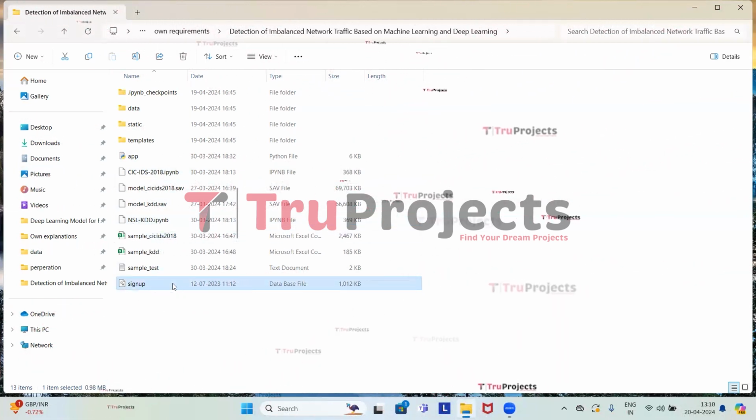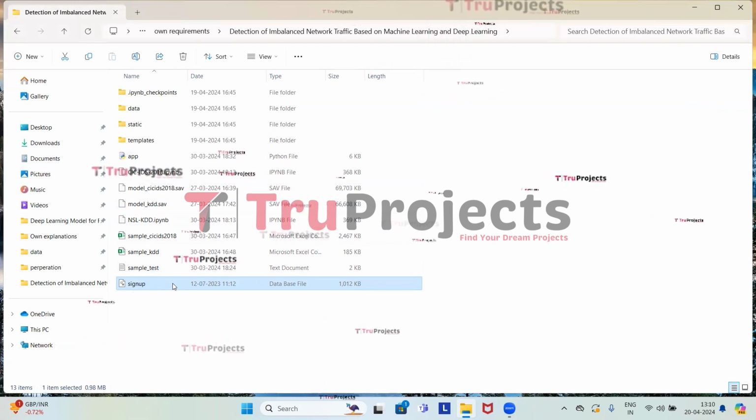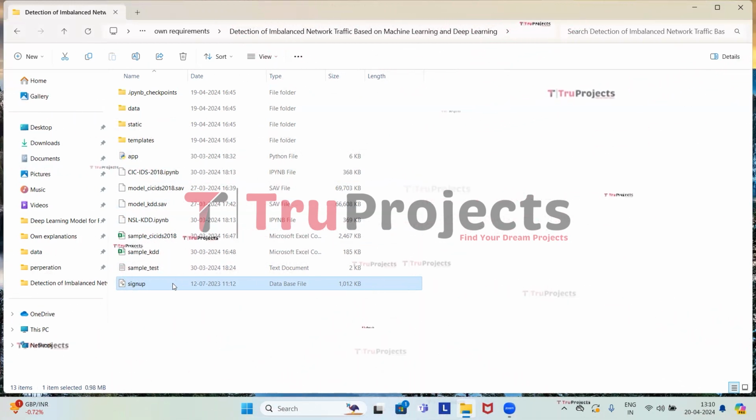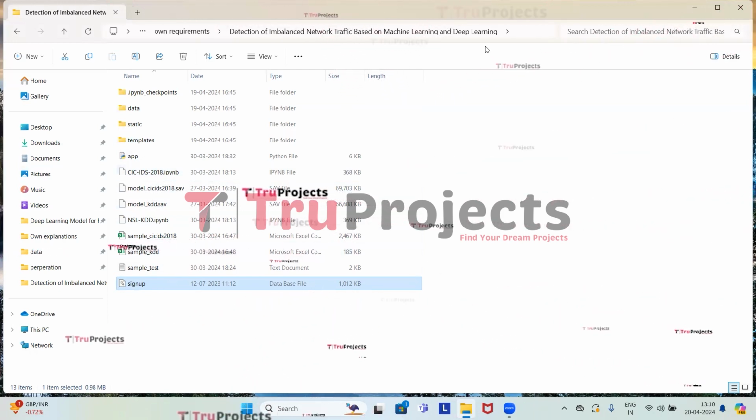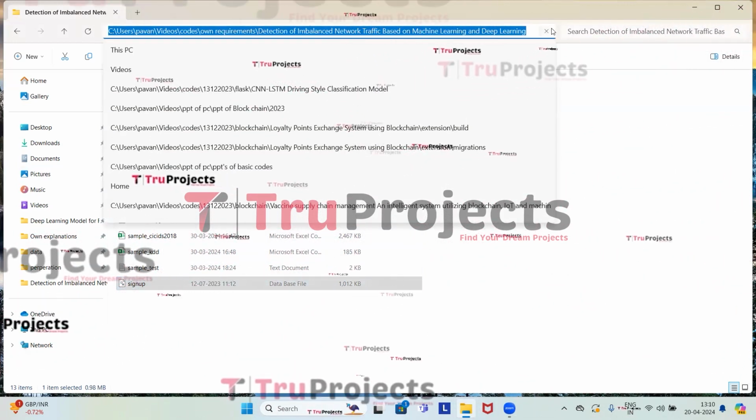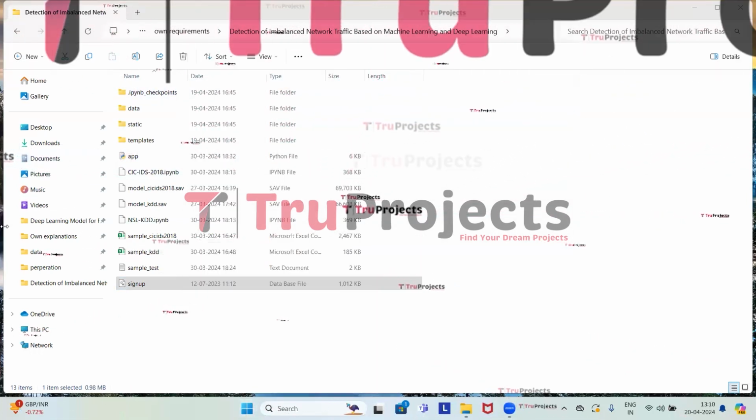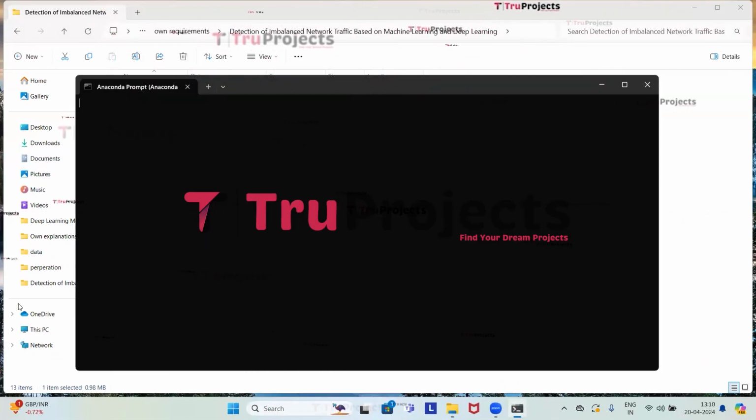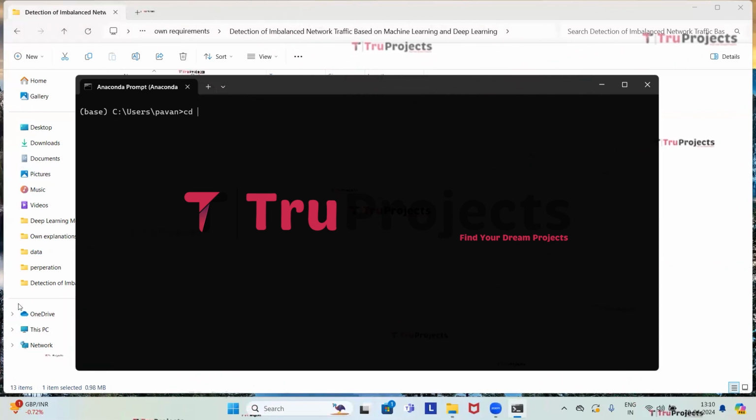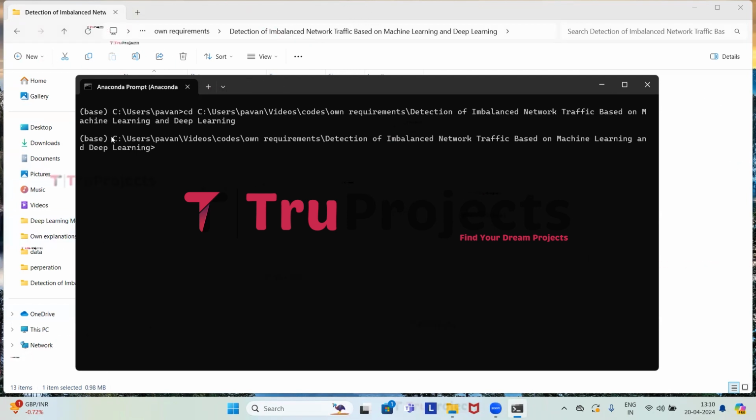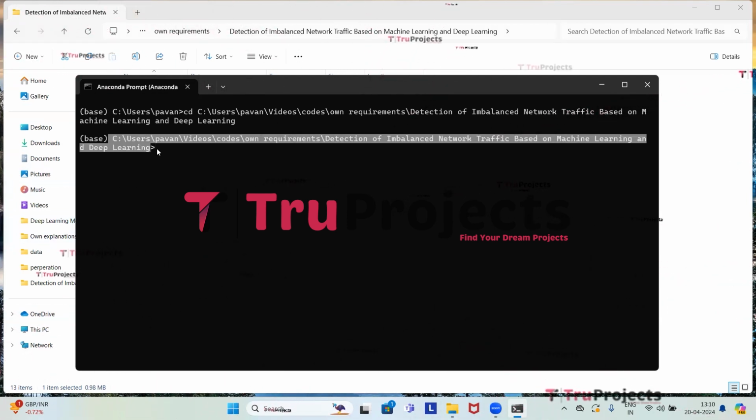Here in this last file, which is the signup.db file, this file is a database file which is used to store the user information. Now we will copy the path of the code folder from the address bar of the file explorer. So I'm copying the path. Now we need to open the Anaconda prompt. Using the command cd followed by a space, we need to paste the copied path and then click on enter. Here we can observe that the current directory is changed to the code folder's path.